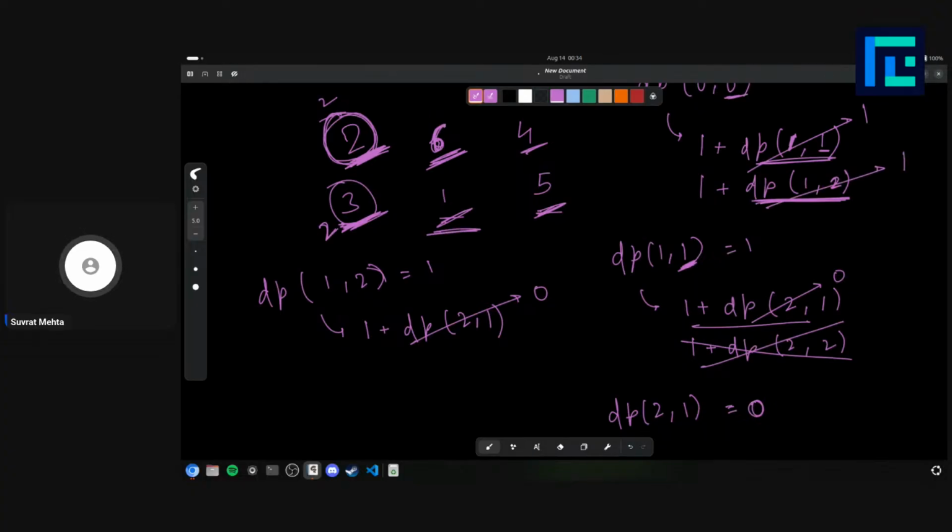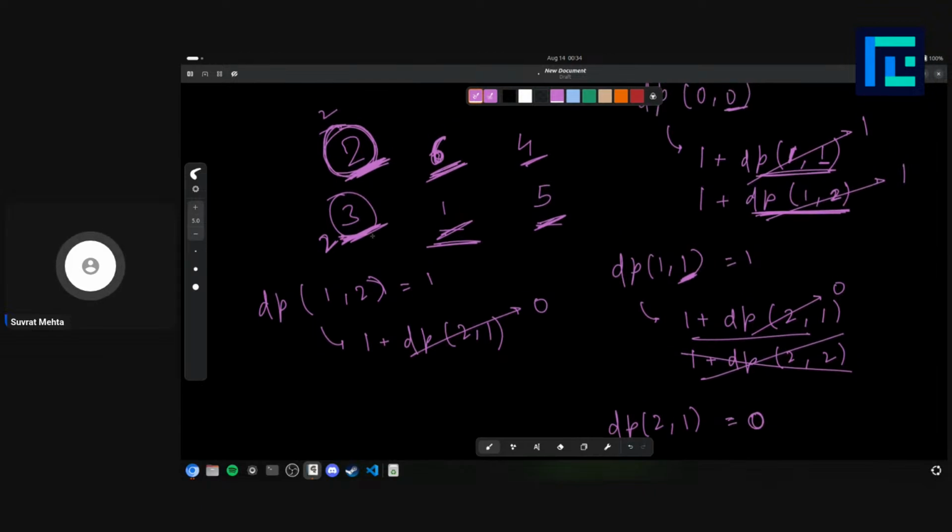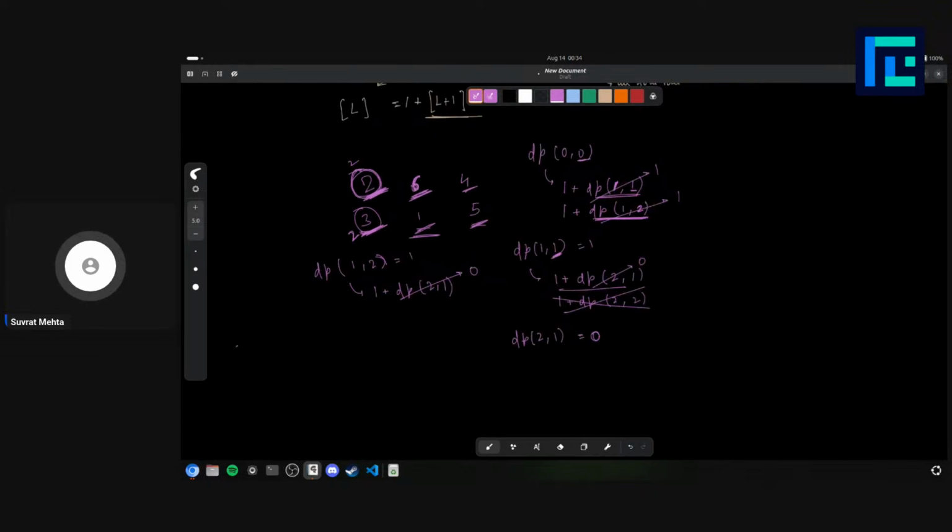Now let's try to find for this L. For this L, the value would be DP of 1 comma 0 because we are starting fresh from this index. So what will be the transitions? We can either take 6 or we can take 1. So we'll have both the transitions.